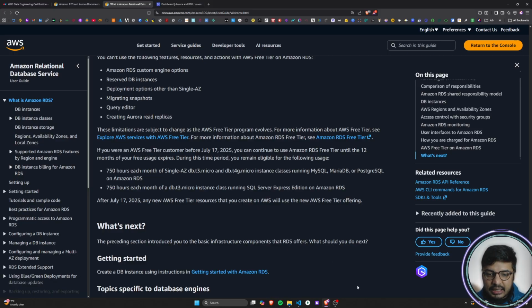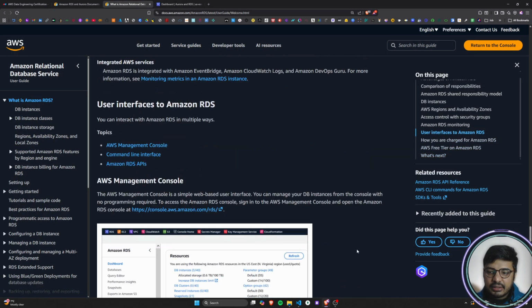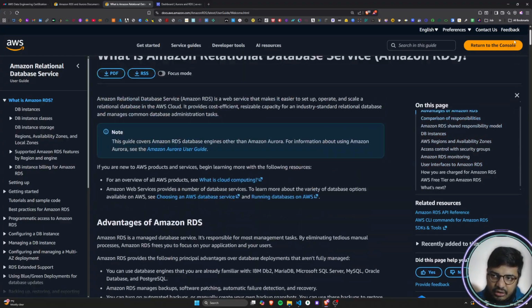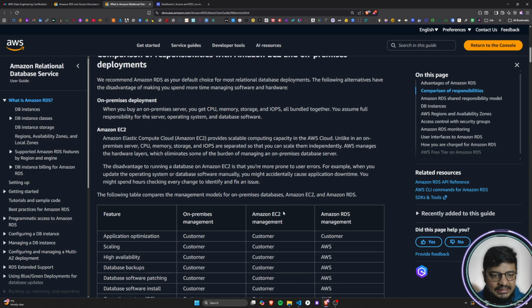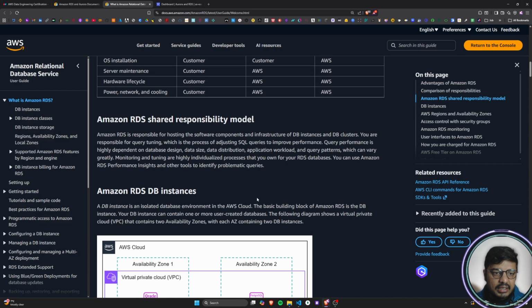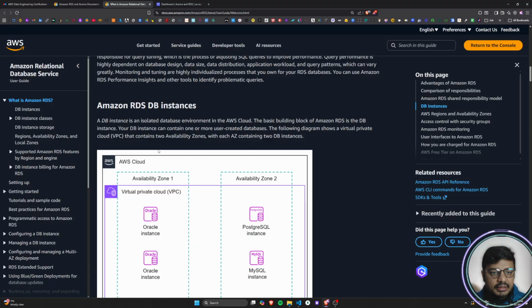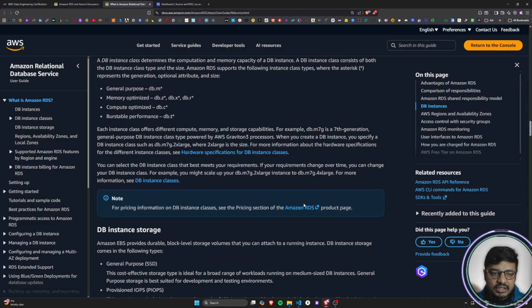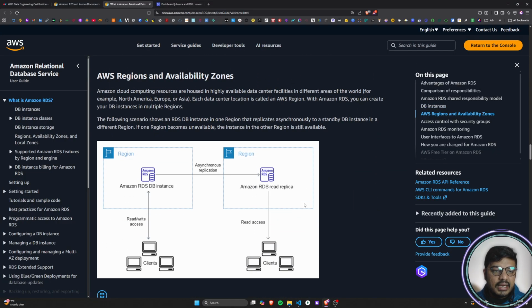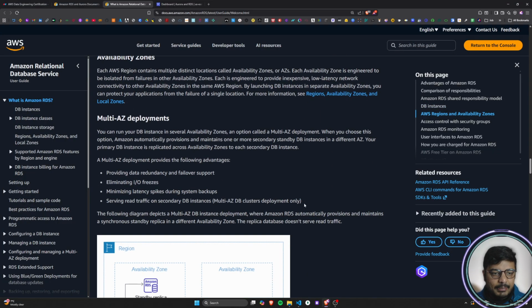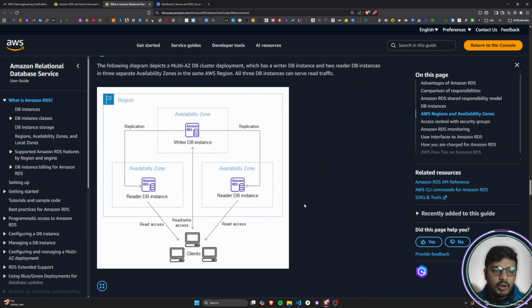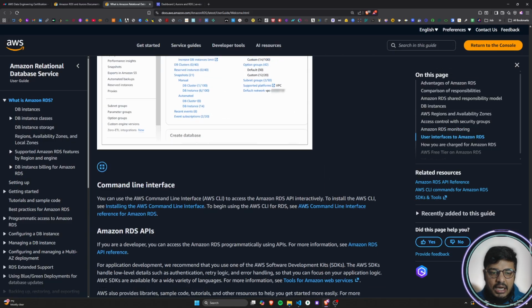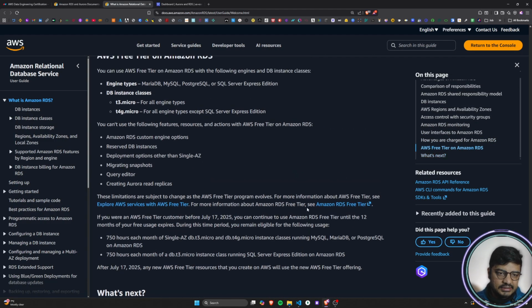Cool. So this was all about RDS. What exactly RDS is, what things RDS has, what functionalities and services it has, what advantages it has. Then we did the comparison, then the shared responsibility model, then RDS DB instances, its application architecture, DB engines, and instance classes. Then we talked about AWS regions and availability zones, then multi-availability zone deployment. We talked about access control with security groups, RDS monitoring, and how we can connect to our RDS.